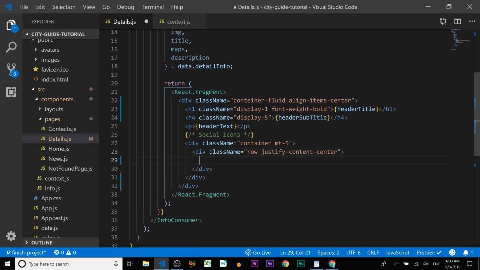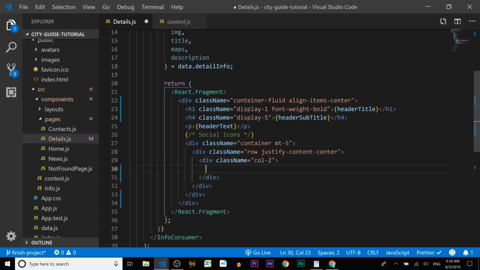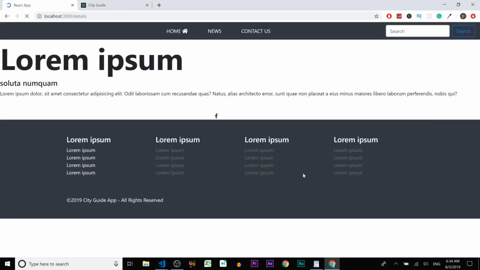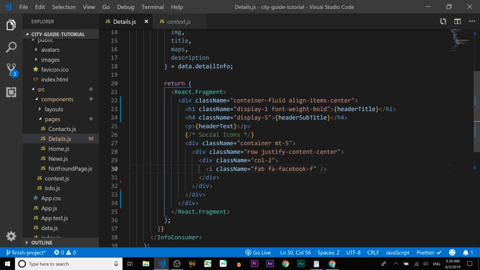All right. Okay, let's create the columns. We need 6 columns for our icons. So for columns, we want to give it 2 columns, and inside the column we're gonna use Font Awesome icons. So it's gonna be class fab fa, first gonna be Facebook, Facebook F. Yep. Let's see. Yep. Okay, and we need 5 more.